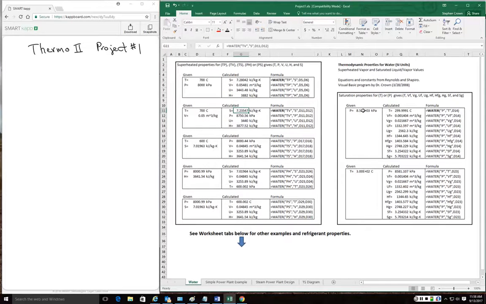Also, if I want saturation properties, the syntax is a little different. I only give one value, either temperature or pressure. That would be the saturation temperature or the saturation pressure. And then I can get either VF or VG or any of the other listed properties here. And then this again shows the syntax for what you type in that cell.